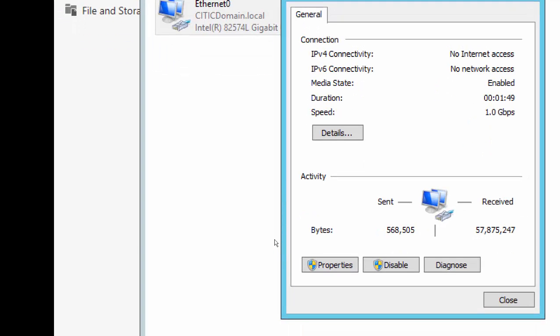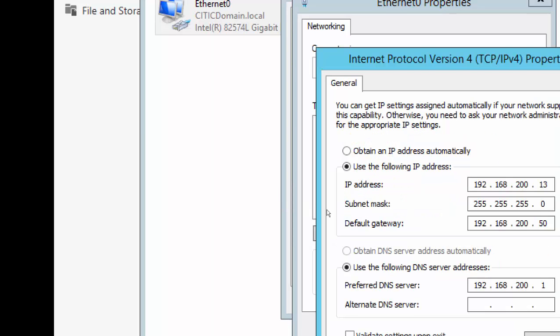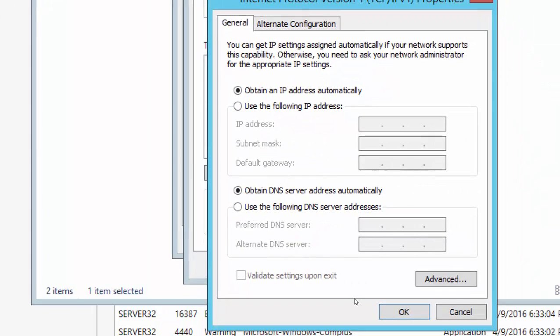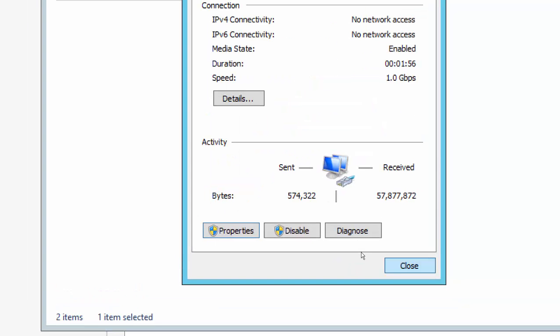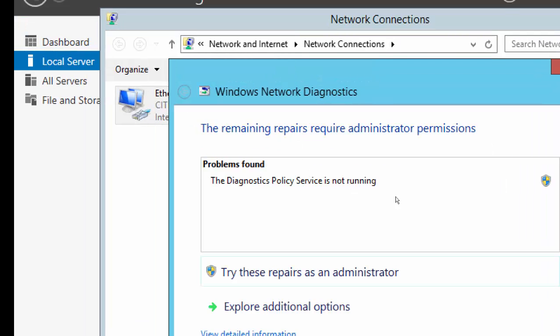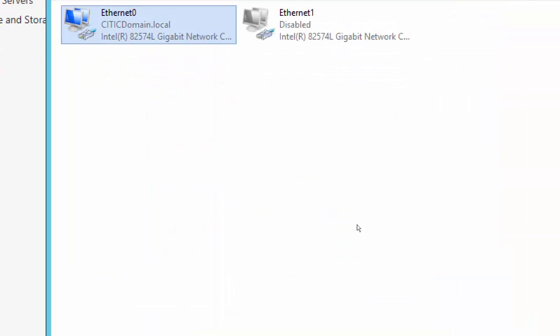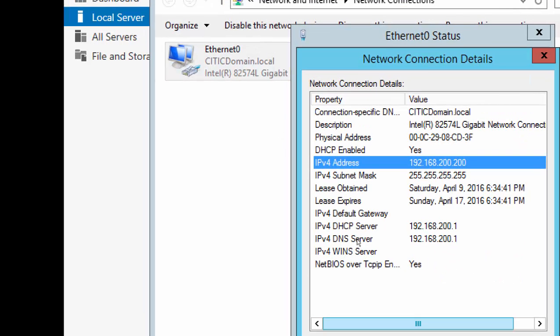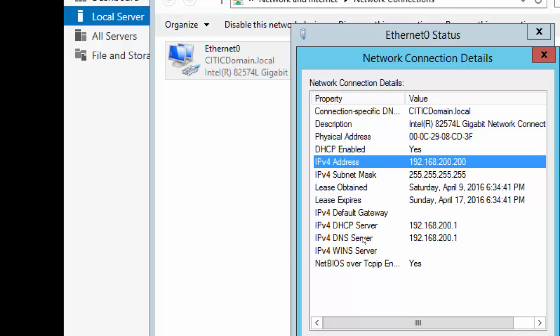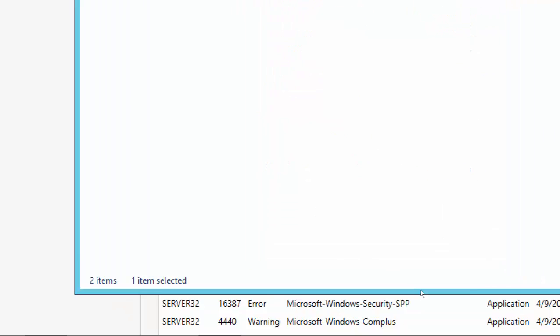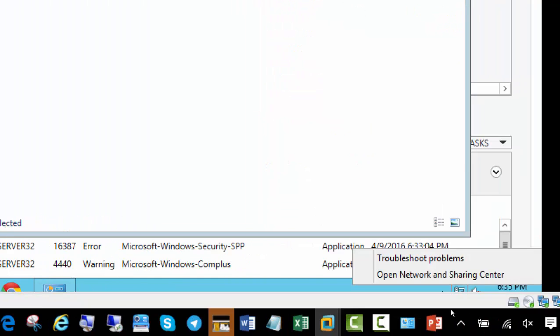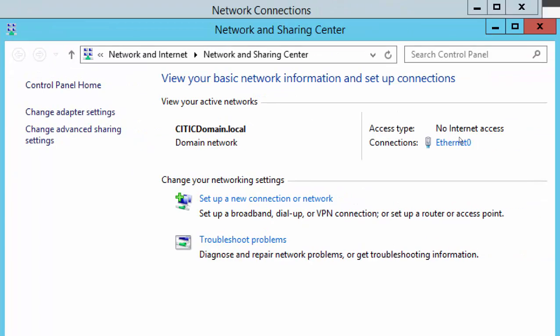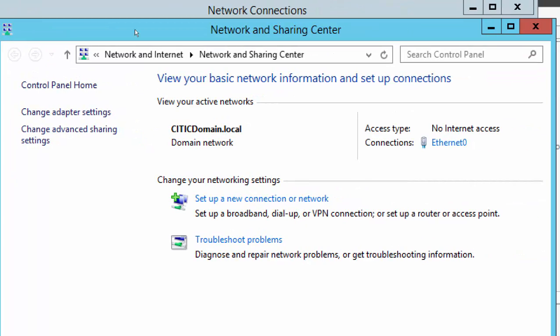Alright. So properties, IPv4, and automatic IP address. It should get it from DHCP. In fact, I'm just going to click diagnose. It's going to try and it gets the IP address 200.200. Yeah, 200 was the first one. So we are again testing that, and it did not work.